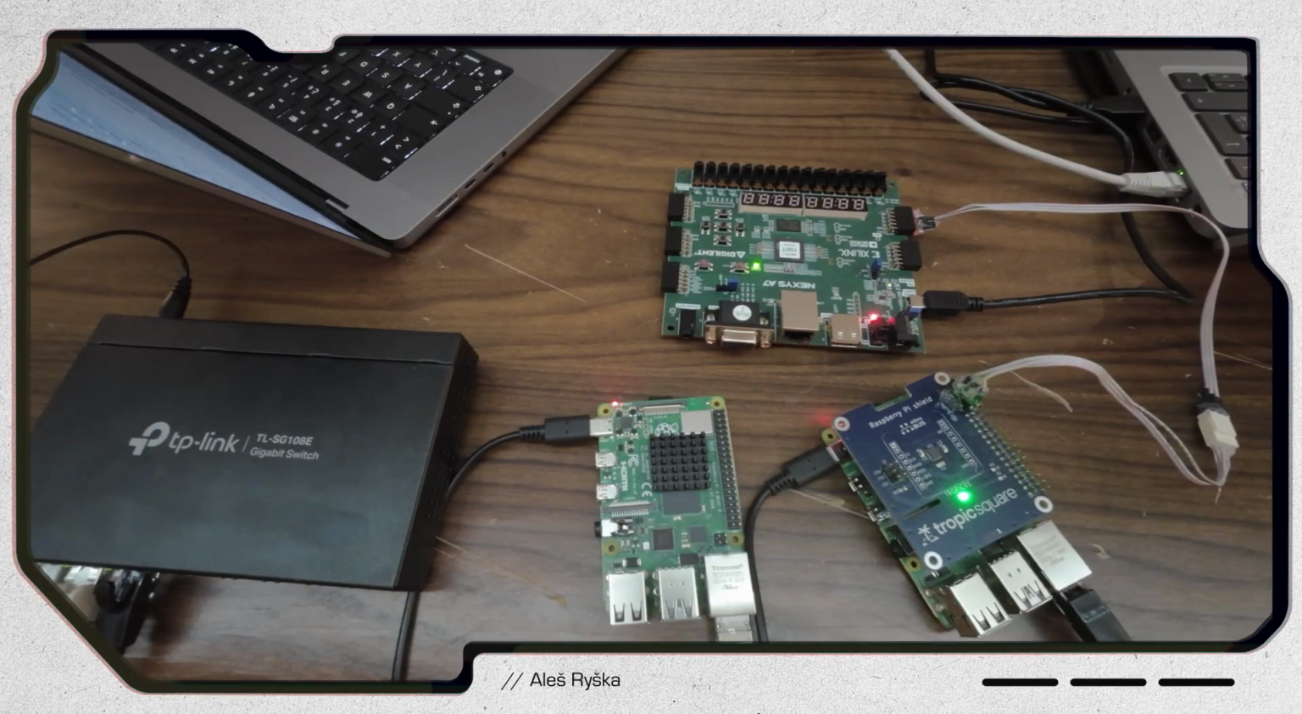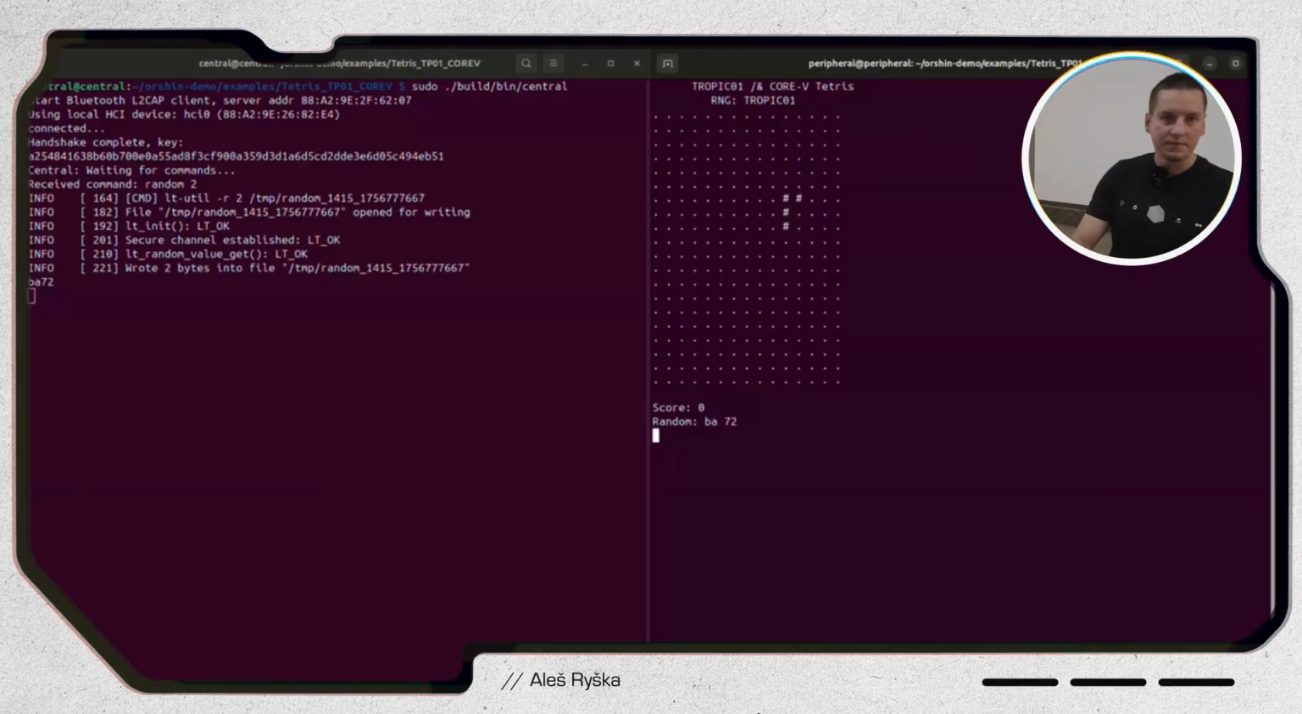The game is running until you fill up your field or end up with no random numbers. If you have no randomness, you have no game. Now, let's take a look at how this demo works in the wild.